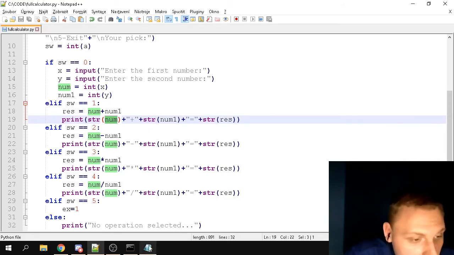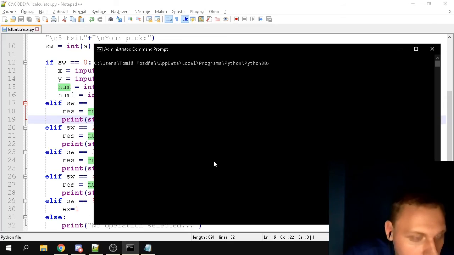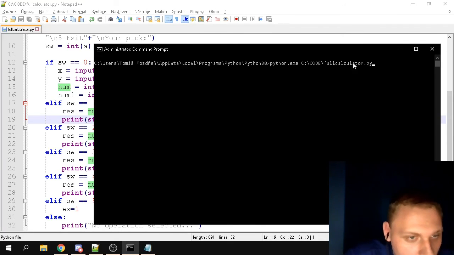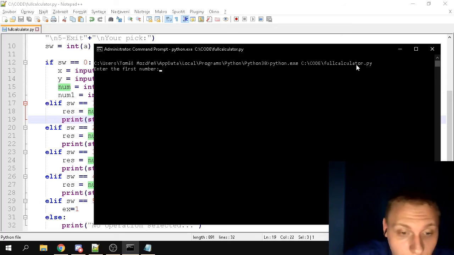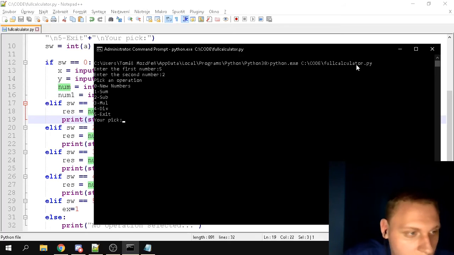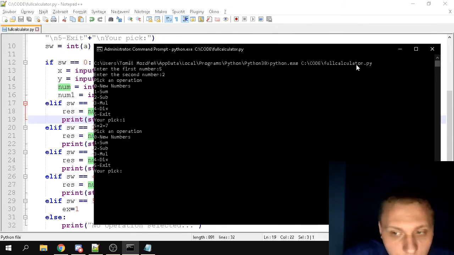So let's see if it does work actually. So I have this open here, and let's do this thing right here, which is our full calculator.py, which is the name of the application, and it asks us for the first number. So what do we do? We do 5, and let's do 2. And now it asks us to pick an operation. Let's do the sum. 5 plus 2 equals 7.